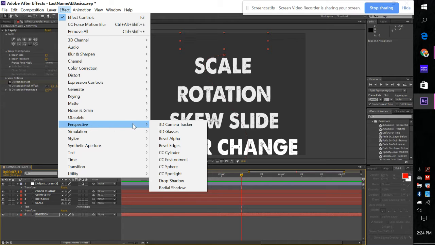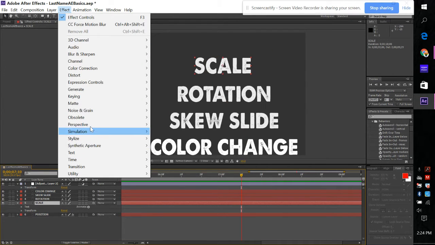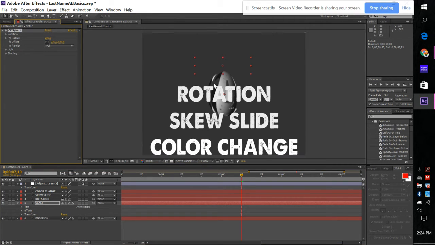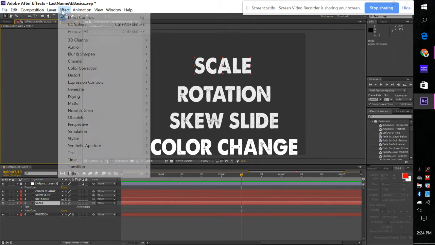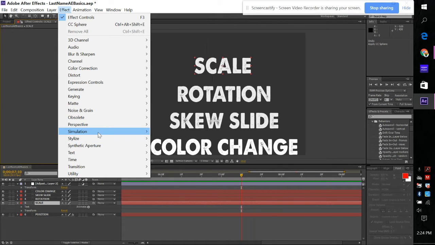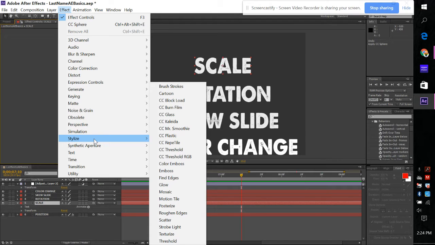You can add noise and grain to it. You can make different objects appear to have perspective to them. So I'll just show one of these real quick. So let's say I have scale selected, and I go into perspective and I make it a sphere. It then applies that layer into a sphere object. Simulation, again, these add in kind of new video into your animation. Stylized, think of these as filters that you can see in Photoshop. So you can add on any of those image effects onto it.